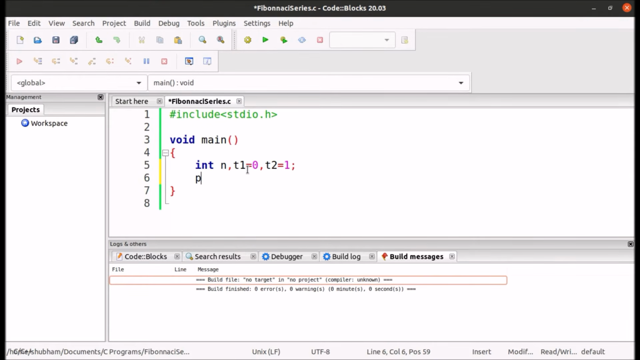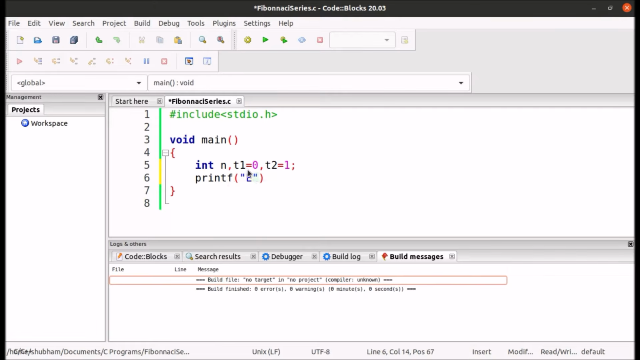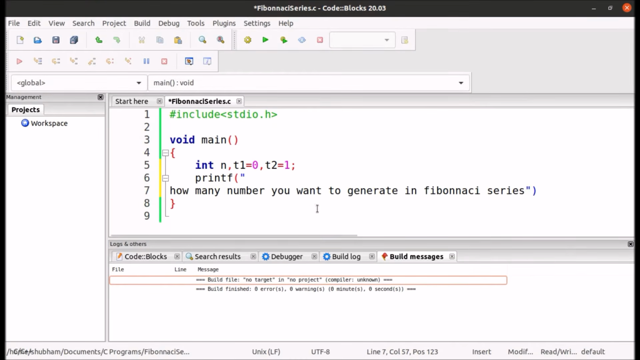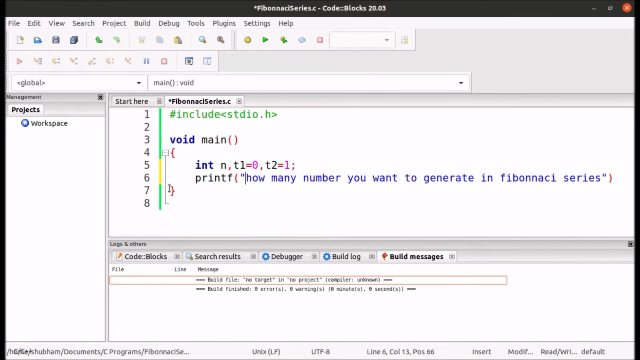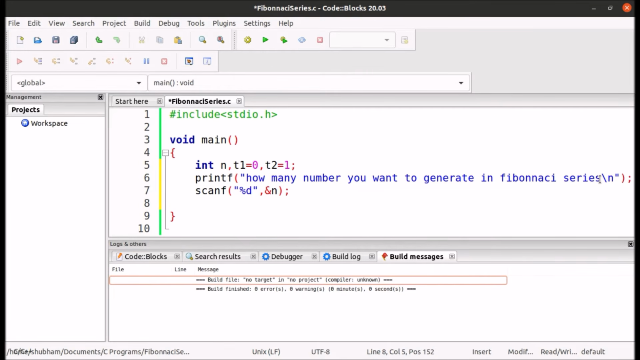Let's printf the message which we want to display to our user: enter the number of terms. Now let's take input with scanf %d and n. This is the input which the user will give.